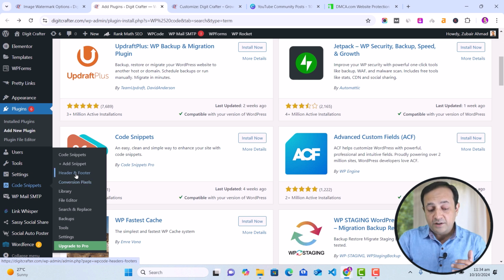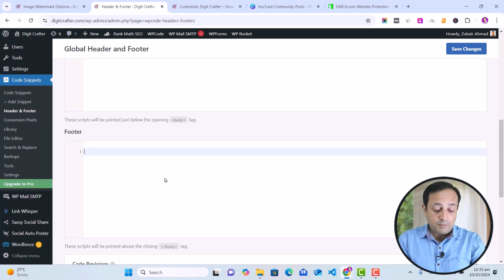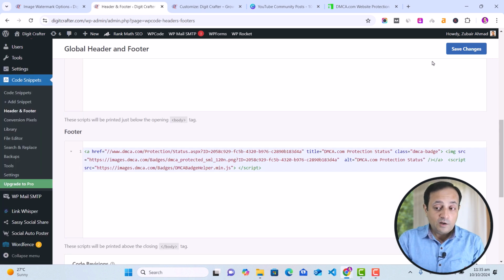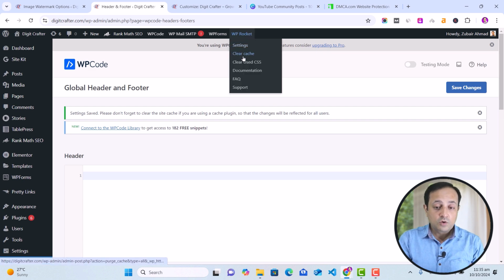Anyway, after installing and activating this WPCode plugin, you need to go to code snippets and then click on header and footer section. And here go to the footer section and paste your code here, and then click on save changes. If you are using a cache plugin, you need to clear your cache settings.